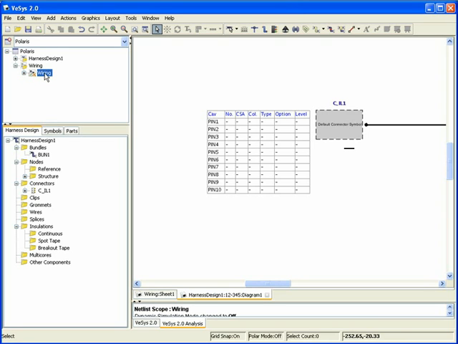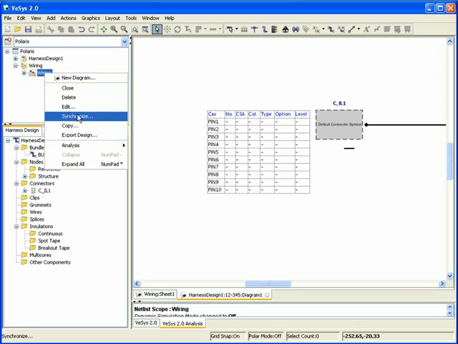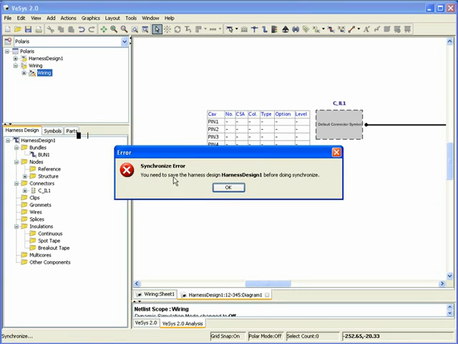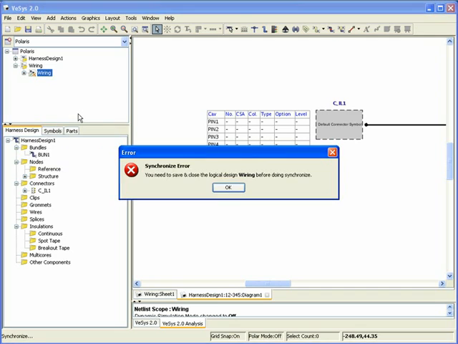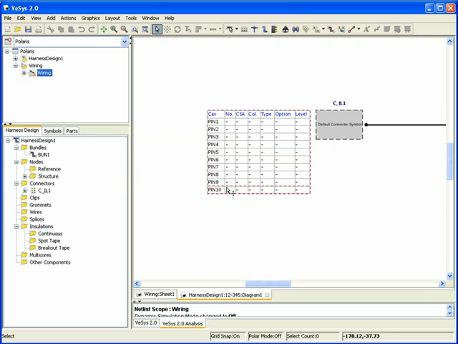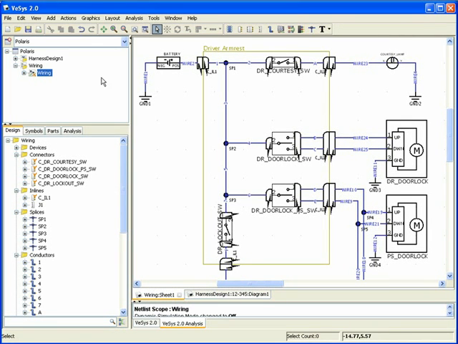To synchronize the wiring design, we right-click, select Synchronize, and the system tells us the harness design needs to be saved. So, we save the harness design and try again. This time, the system tells us that the wiring design needs to be saved and closed to ensure that another user is not making changes while the synchronization is made. We close the wiring design and return back to the harness design.